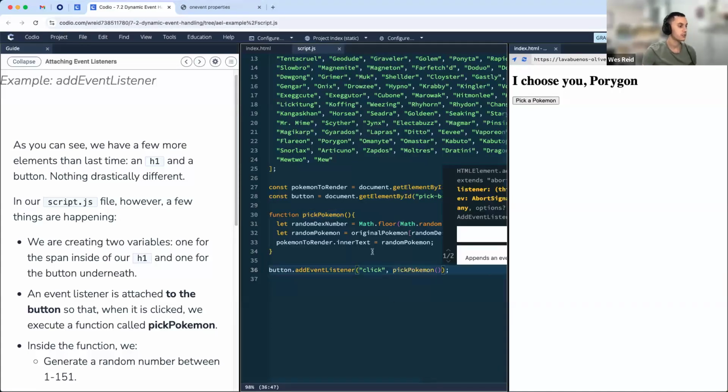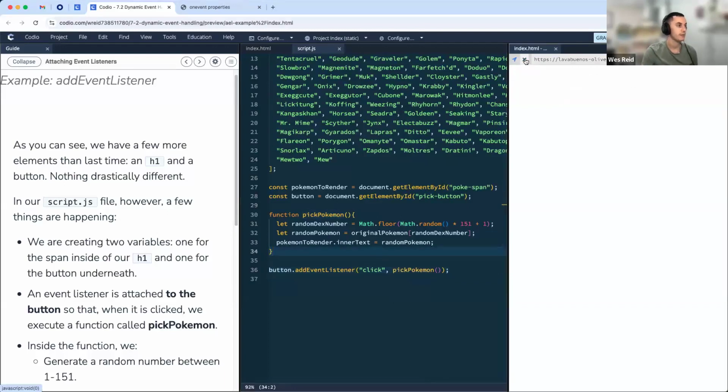If I invoke the function inside of here, let's go ahead and just see what happens. You'll notice it took a little moment. The page loaded, a Pokemon was chosen, right? One of these names was chosen. When I click this now, nothing works. Right, so this is just running it once.